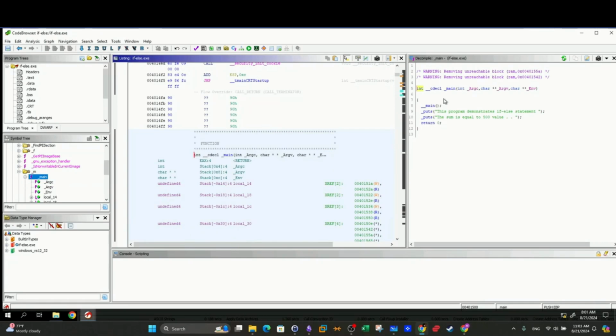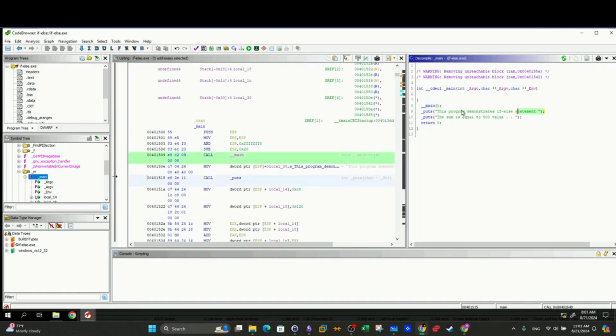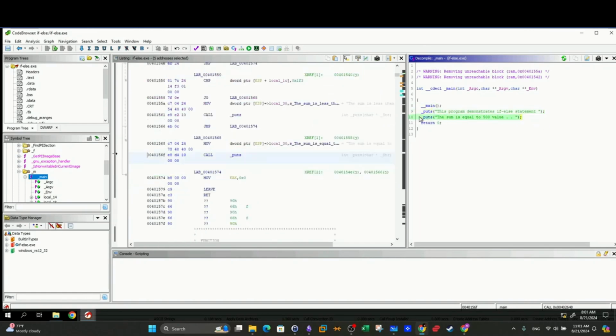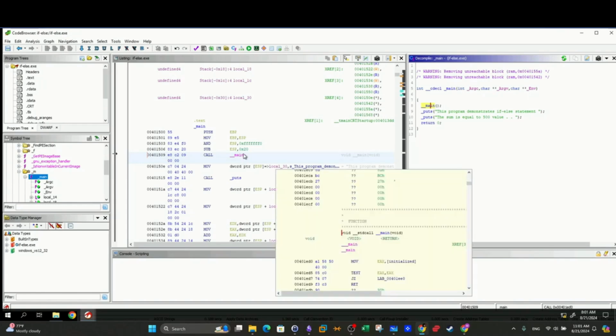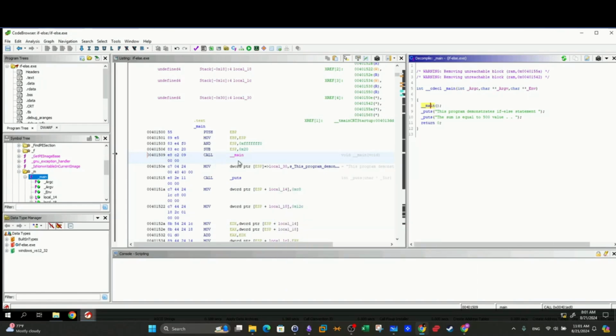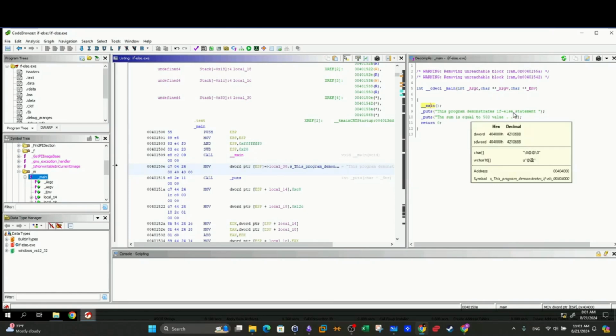So this highlights the main function. Here is the code with the main function, and here a printf or puts statement that prints something to the screen. The program demonstrates the if-else statement. We have another call to printf or puts, the sum is equal to 500 value. So we click on the main function, and in the assembly code here we can see the representation of this in assembly. Here we can see the instruction call and the name of the function. Here it's an operand. On the left we can see the memory address of the instruction, and following along with the code we can see here the call to print the statement: this program demonstrates if-else statement.